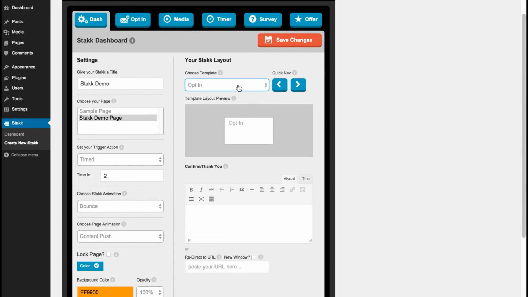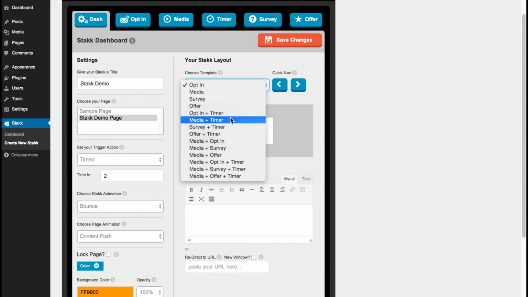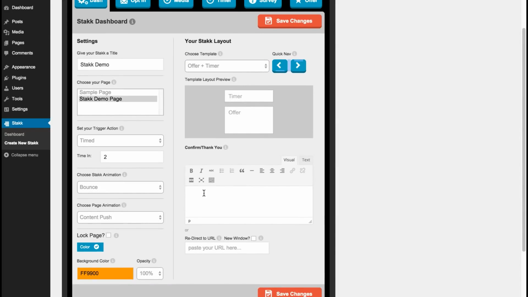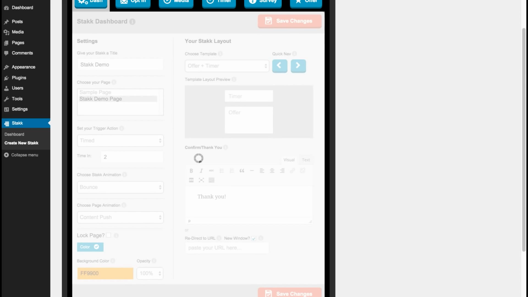So for this example, I'll use a quick navigation over here, and I'll choose timer and offer. Down here you can set a confirmation message that will be shown to the end user when they finish the steps of your Stakk, or you can redirect them to a new URL. So I'll just put in a basic one here and save my changes.